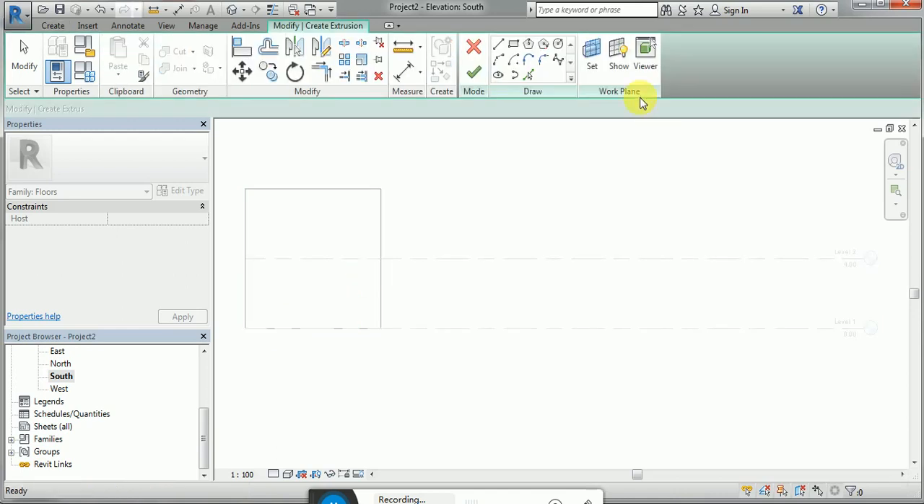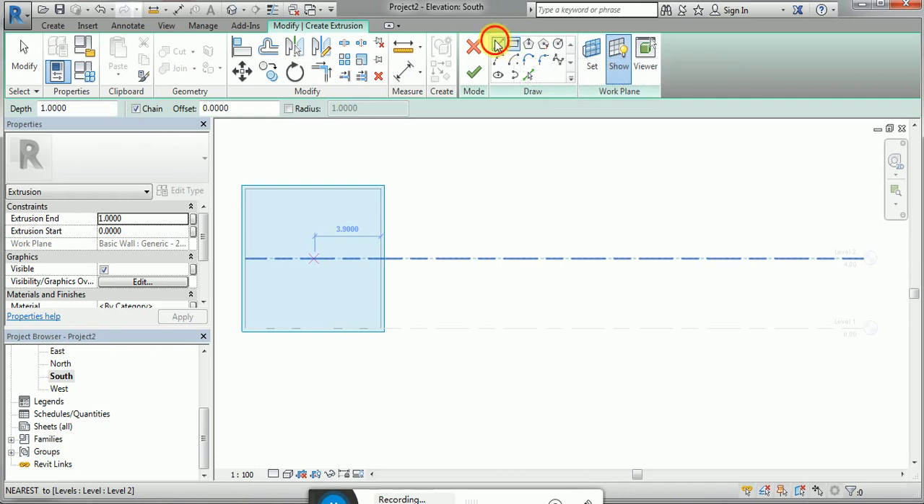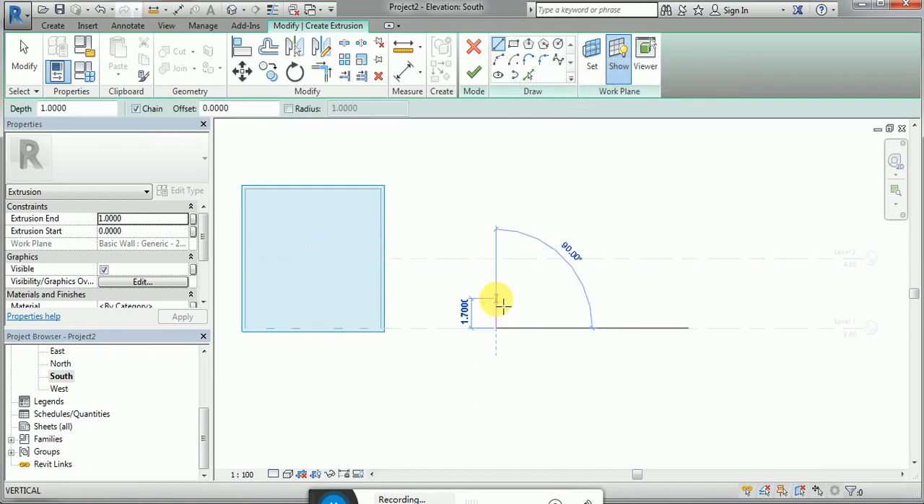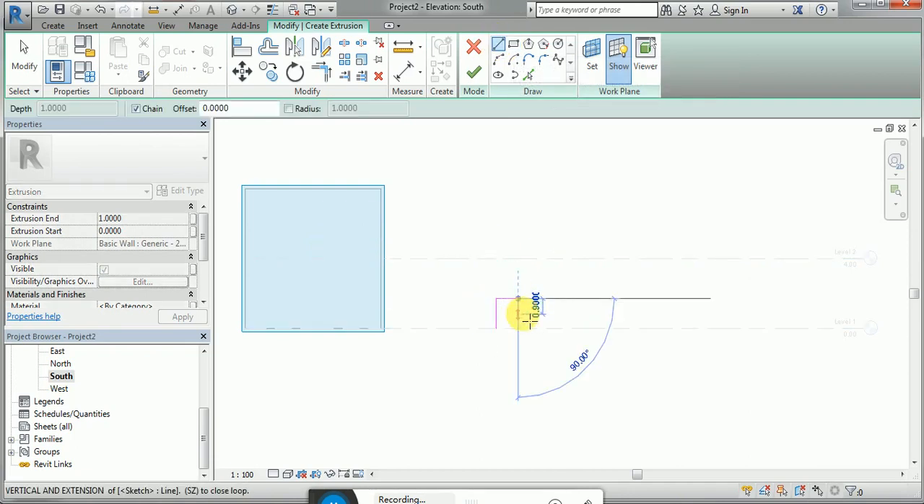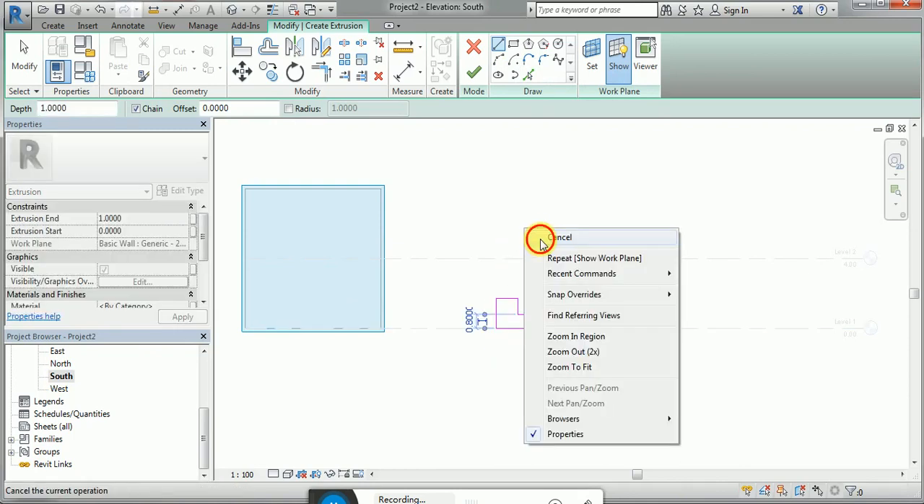Now, I can show it also. Now you can see that my working plane is parallel to the front view. Now I can draw anything which I wanted to draw here. So, now I'm drawing on a front view.